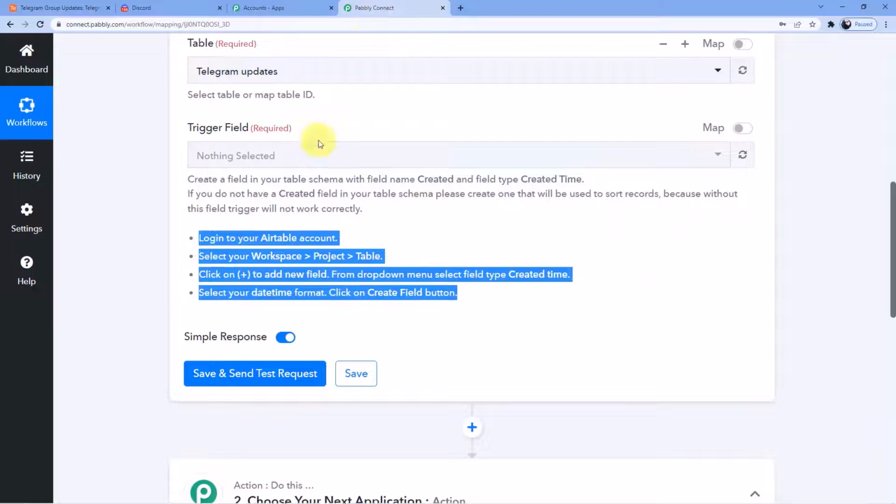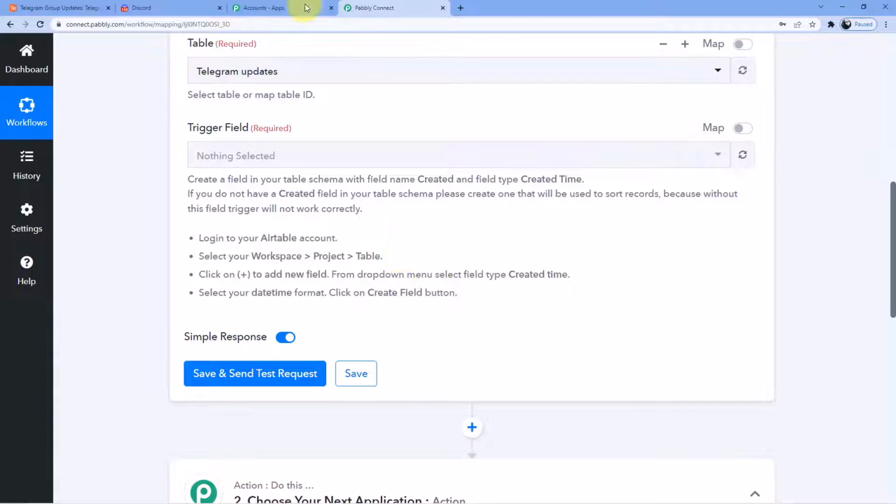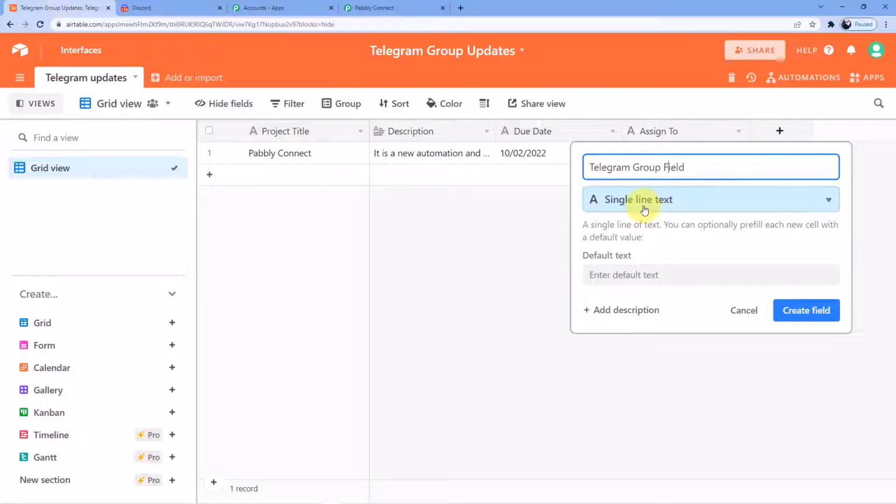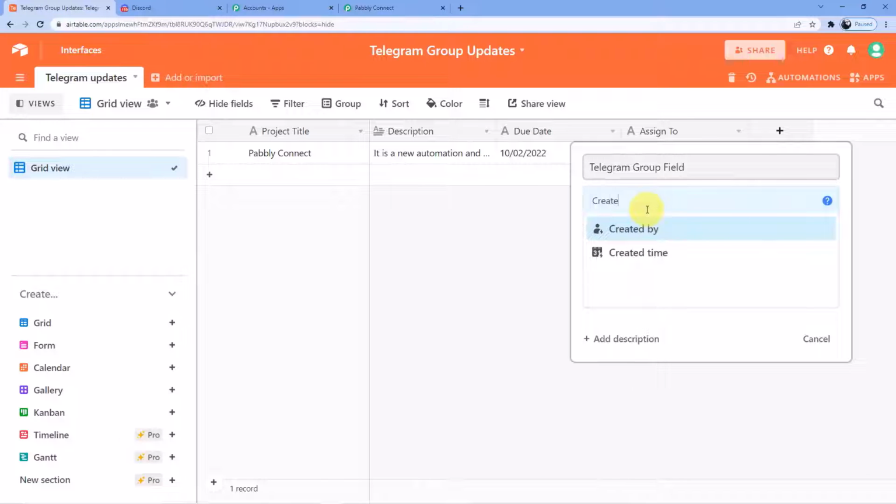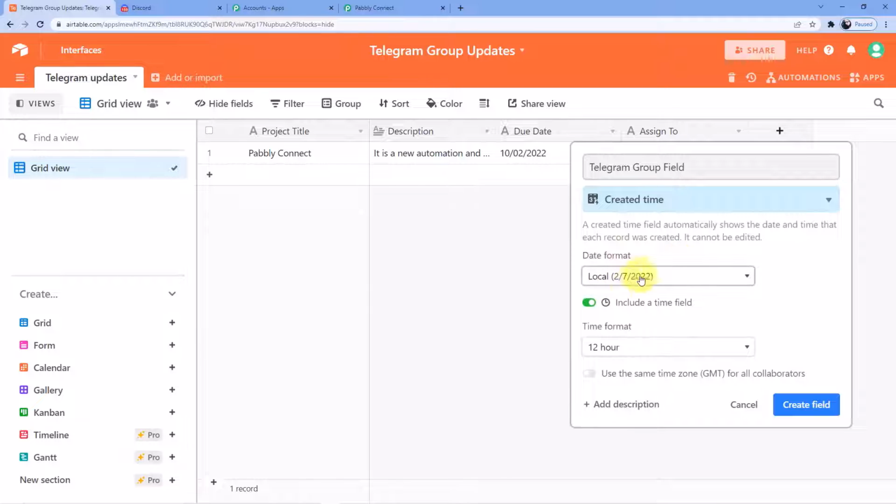And now what it is saying? It is saying that select your datetime format and create on from drop down menu, select field type created time, and then select your datetime format, click on create field button. So what we are going to do, we are going to go here and we will search for created time. So created time, and this is the created time. You can see 7th February 2022. Use the same time zone and create field.